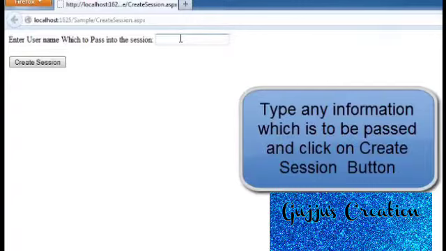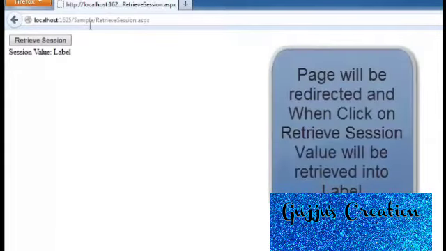We are passing John Martin and let's click on create session. The page is redirected to retrieveSession.aspx. Now click on the retrieve session button, which will retrieve the session. You can see John Martin is retrieved, which we have passed in the session. So this is the use of session.